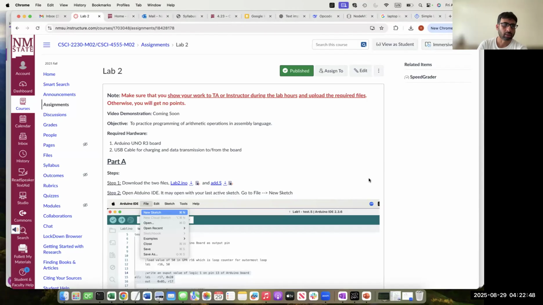Okay, guys, welcome to the second lab. In this lab, our objective is basically to practice programming of arithmetic operations in assembly language. The required hardware is just an Arduino Uno board and a USB cable for charging and data transmission to and from the board, right?